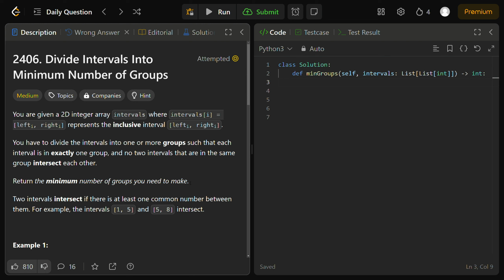Okay, so to solve this problem efficiently, we have to use a greedy approach with a minimum heap. First we're going to approach this problem by sorting the intervals based on their start times, and then we'll use a minimum heap, also known as a priority queue, to keep track of the earliest end times of meetings currently in progress.